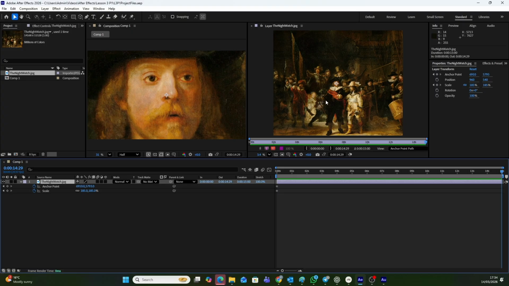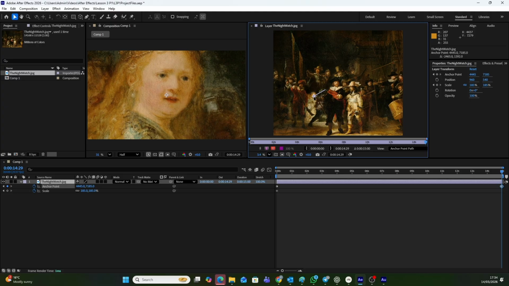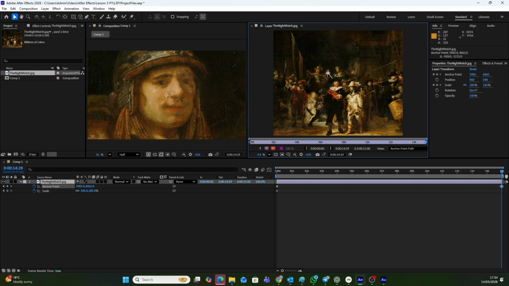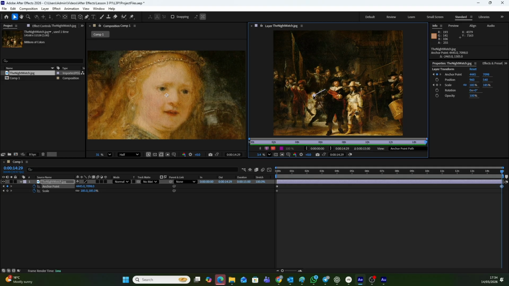In the layer panel, drag the anchor point crosshair to a new area of the painting. For example, move it toward the illuminated girl in gold, or toward the darker figures on the right. As soon as you move the anchor point, After Effects automatically creates a new keyframe. Now adjust scale to define your new zoom level.